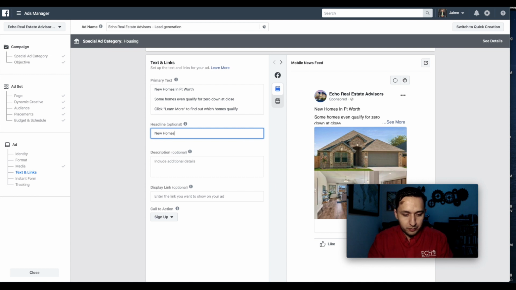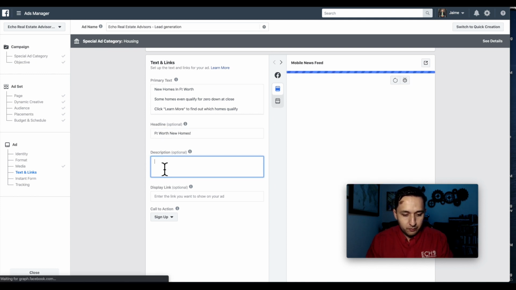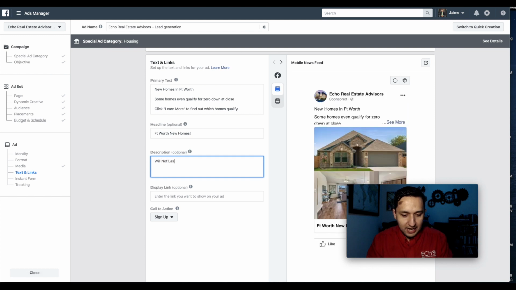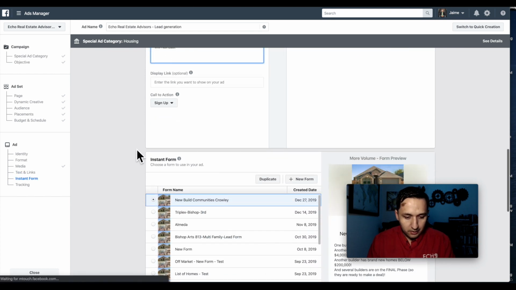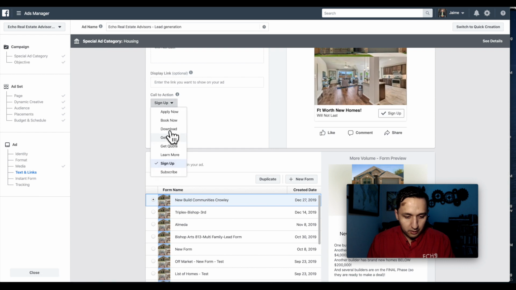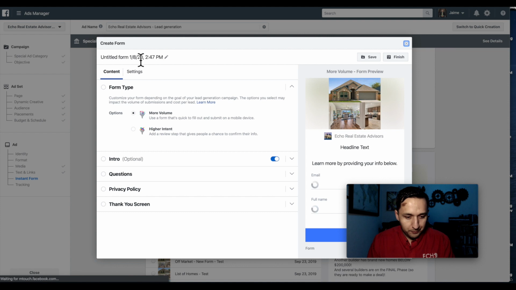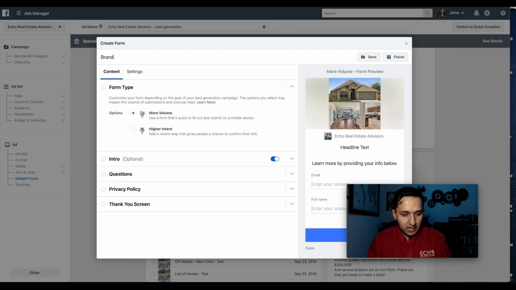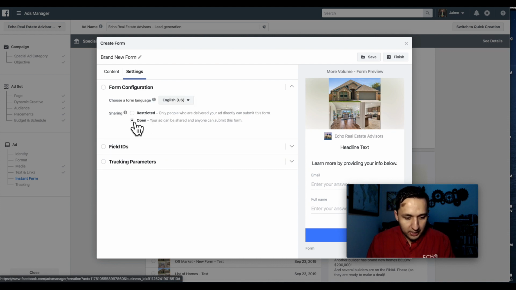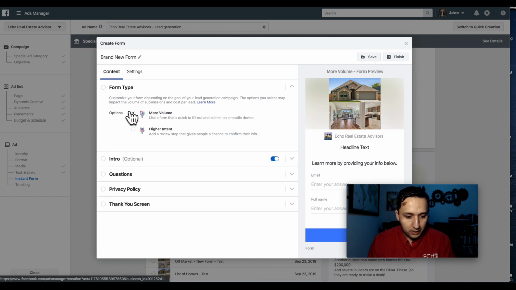New homes. Let's change that real quick. Fort Worth new homes will not last. All right, so we're gonna put learn more right here. And we're gonna create a brand new form. I want to call it brand new form, so I know what I did there. Gonna go to settings. We're gonna open the sharing, so your ad can be shared and anyone can submit this form. Gonna go to content.